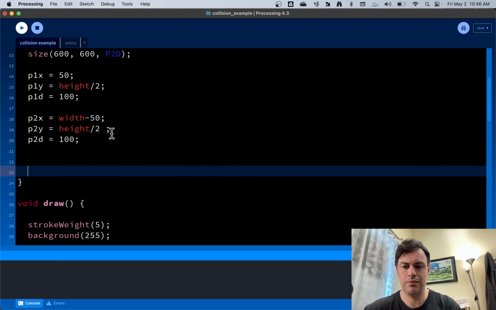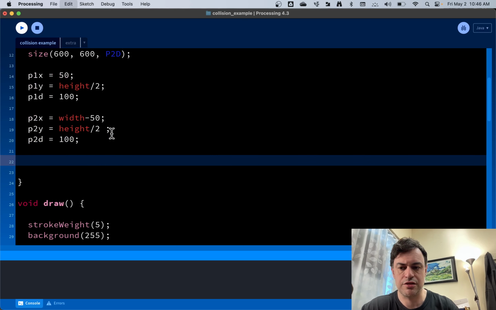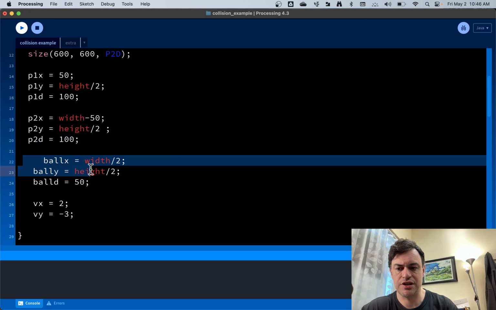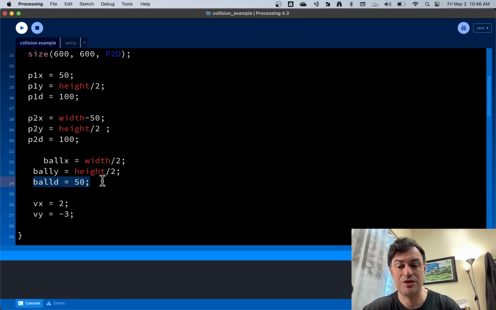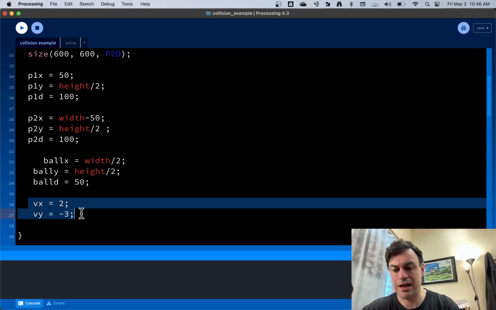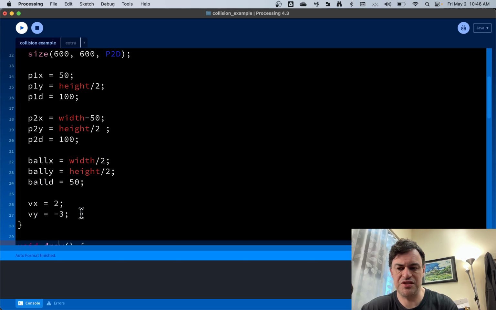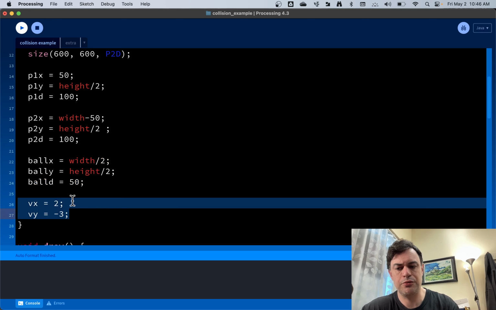Okay, next we have to give these variables some values. So in the setup, I figure we'll make the ball start in the center of the screen. And so I'm just going to set up those values like so. I gave it a diameter that's a little bit smaller than the players. And these are my default velocity. So we'll talk about what these values should be a little bit more later on.